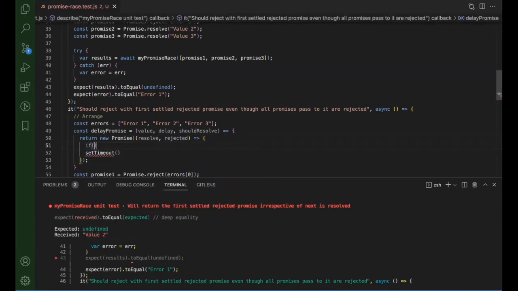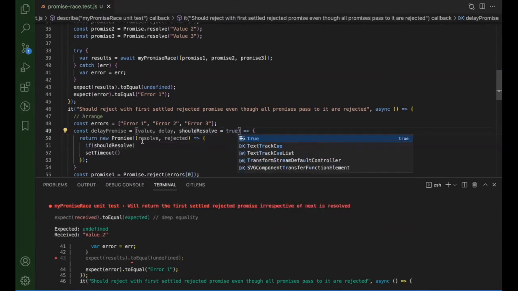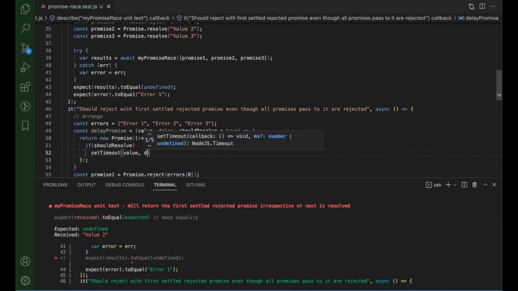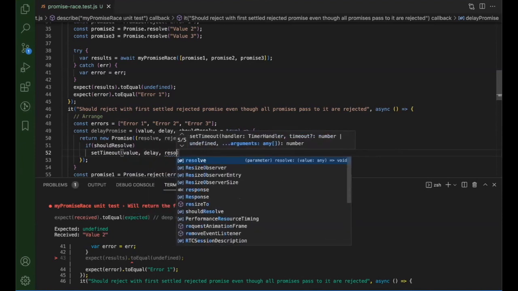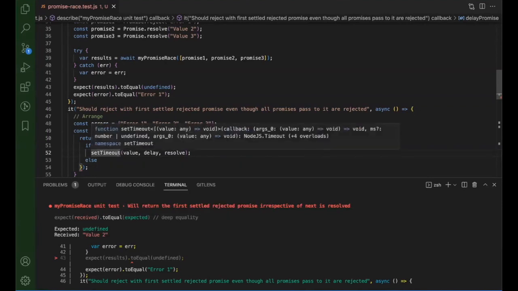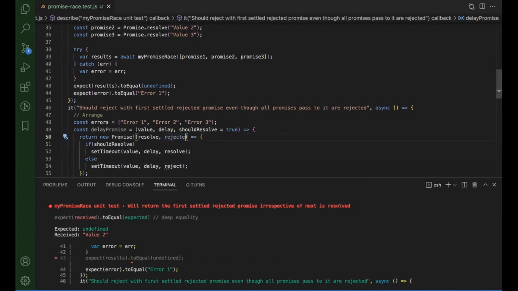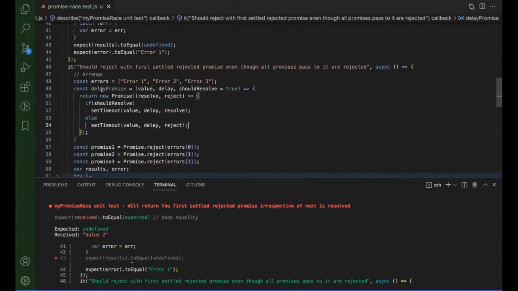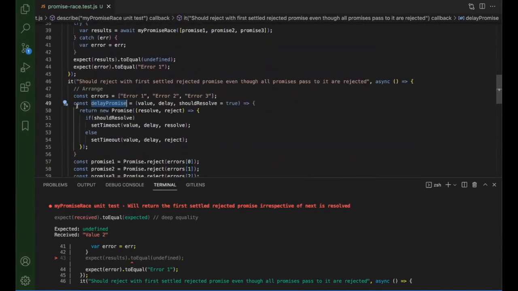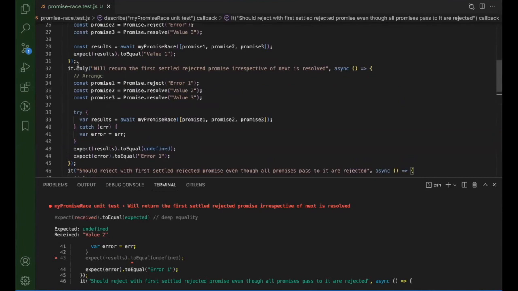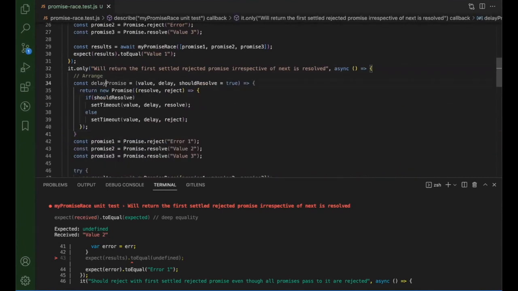If shouldResolve, which is true by default, then I can just set a timeout. Whatever value and whatever delay we are getting, we pass to the resolve function. Else, if it is not to resolve, then we would pass the reject function here. I can use this delayed promise in all my cases. I have to do this for this test, which is failing. So I can place this delayed promise function here, and now use it to generate all of them.